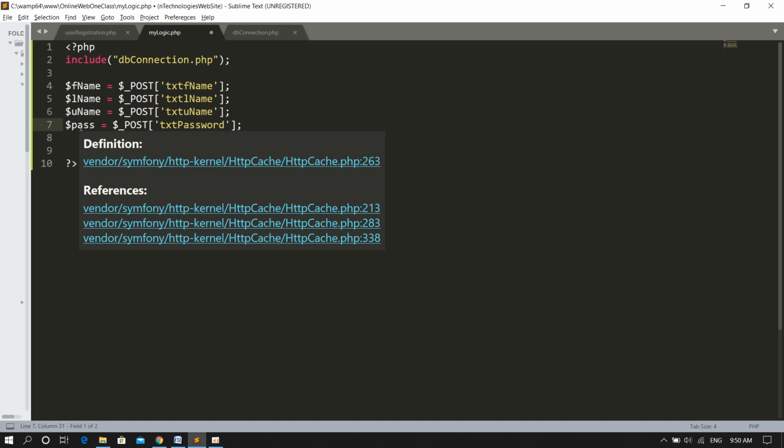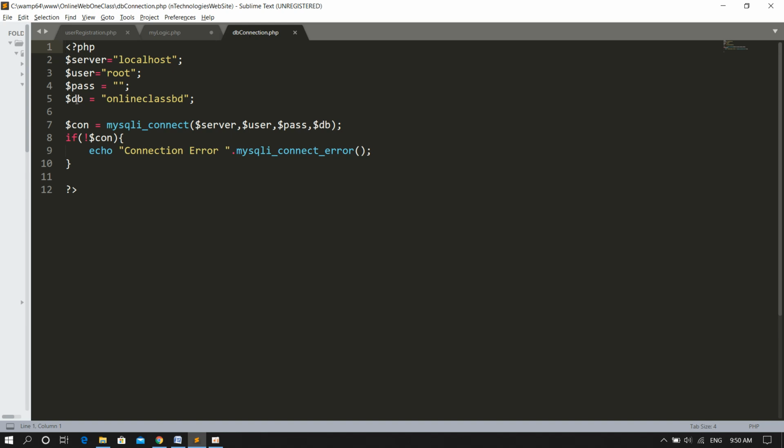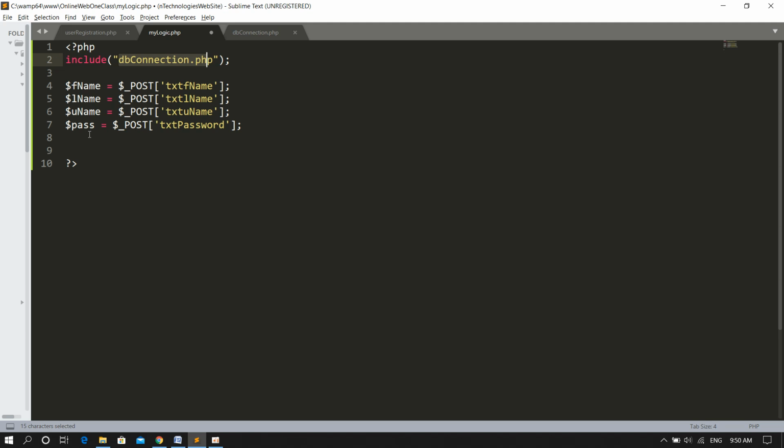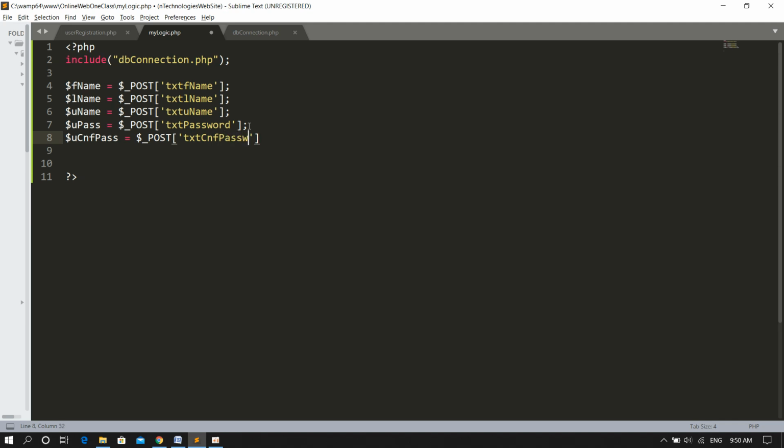Why? Because if you remember, in the connection.php file that we included, we have a variable called pass. If we are redeclaring it, that might override that value. So I'll just make it user password. And the next is confirm password. For example, the user confirm password variable is equal to $_POST txt cnf password for the confirm password field.